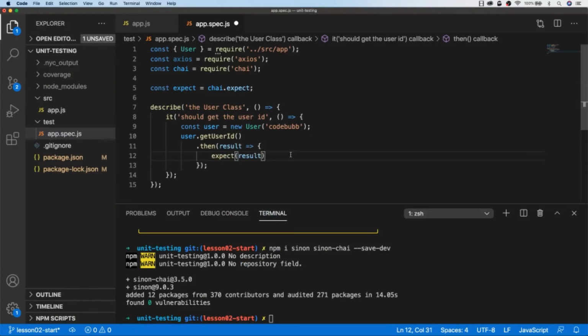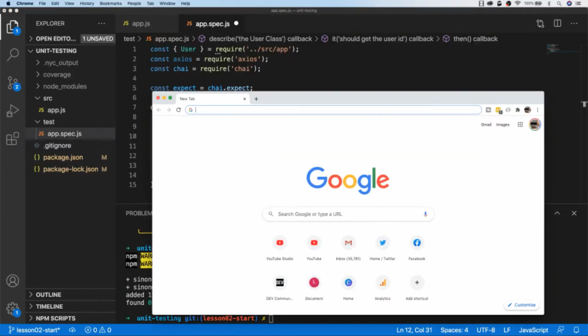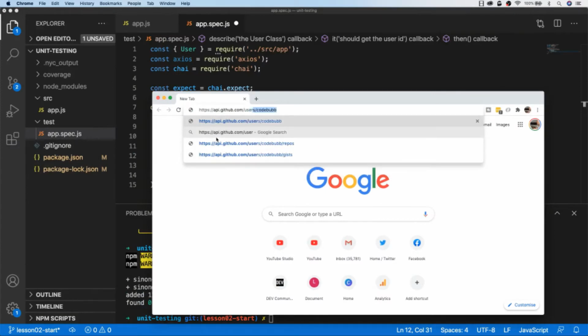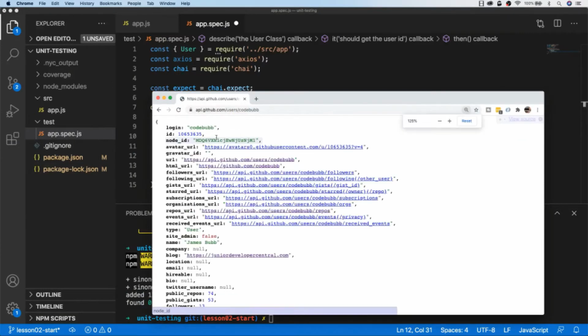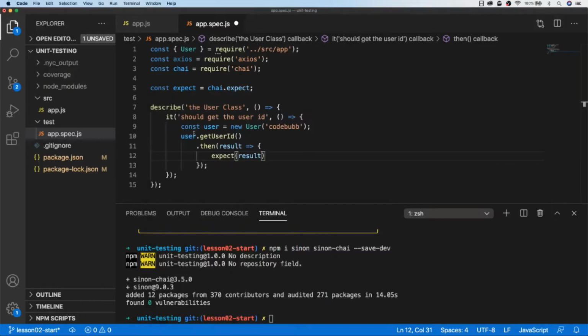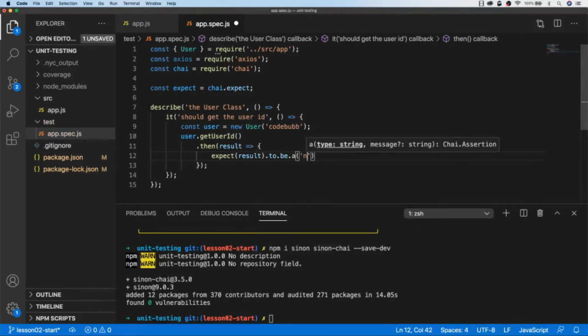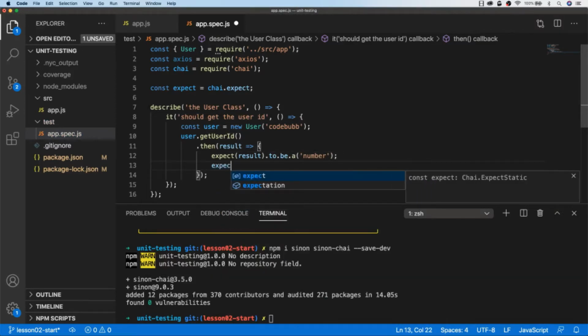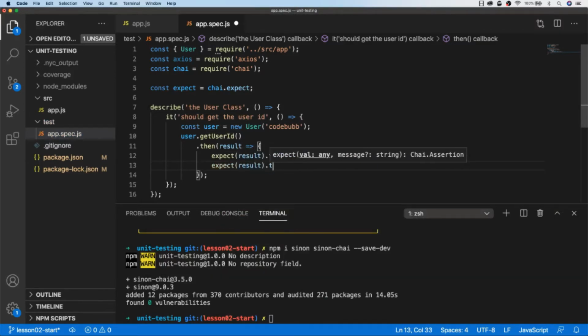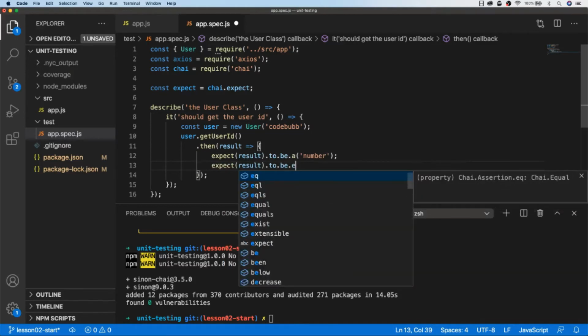So just to find out a little bit more about what the GitHub API will actually give us back, let's have a look at it in the browser and see what the response looks like. So if we send a request to the API, you can see this is the result that we get back, and we're actually wanting to get this ID property here. So we can identify a few things from it, such as it's a number and we've got the specific value of it here. So what we could do in our unit test is to go ahead and say we expect the result to be a number type, and also that we expect the result to be equal to the ID that's provided back to us from the GitHub API.